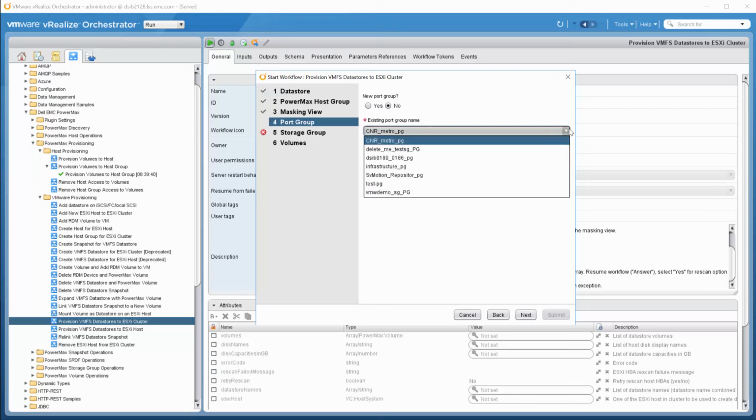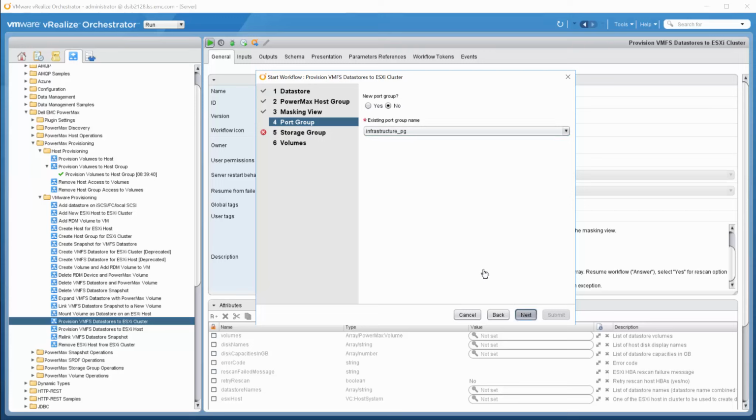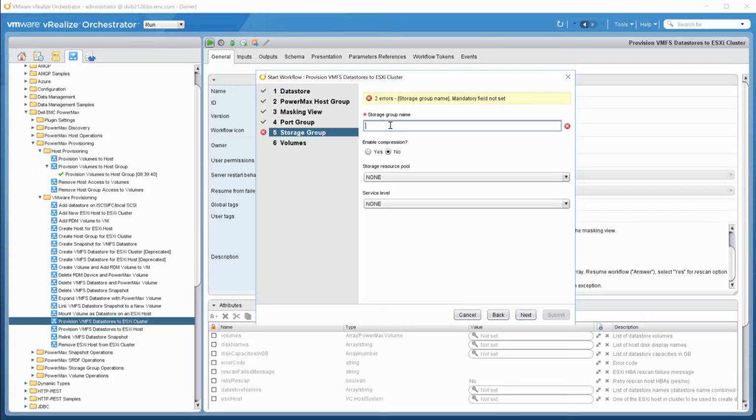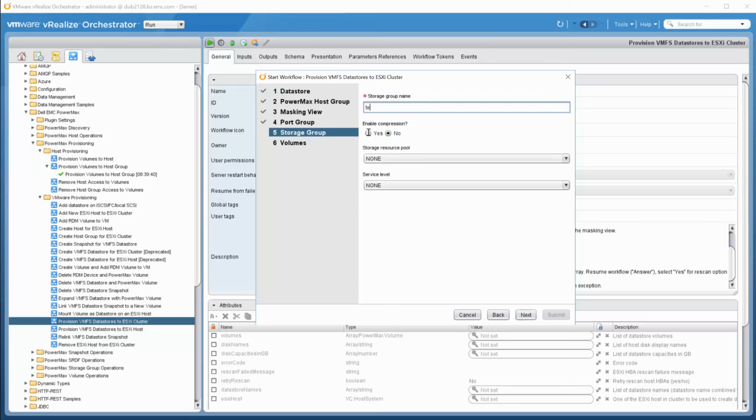New port group, I'm not going to create a new port group. I'm just going to use an existing one. I don't have many ports, so. Storage group, test. I'm going to enable compression because we absolutely recommend that. And here, my SRP, I only have one on this box.